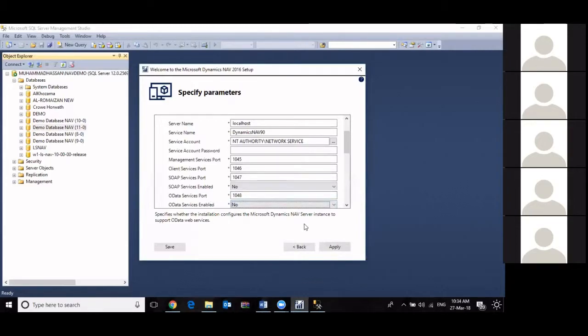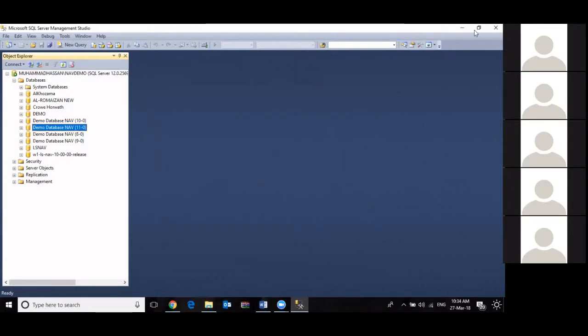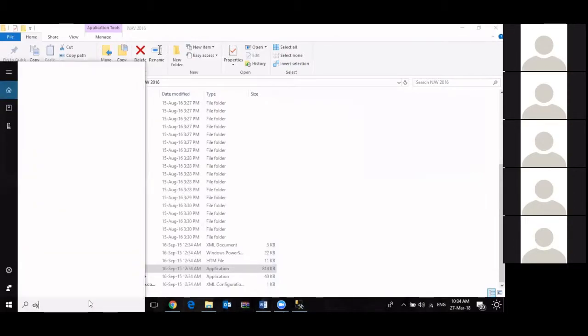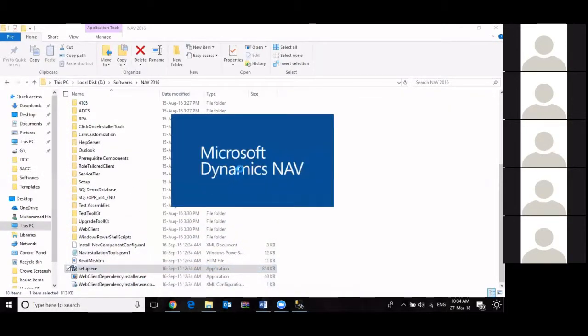So once I click apply, the system will start installing. I don't want to install again, so I will just click cancel and abort the installation. So this is pretty much regarding the installation. And another thing I need to cover here is how to have the users in Microsoft Dynamics Nav. So I'm just going to quickly open Microsoft Dynamics Nav and give you a glimpse of how you manage the users in Nav.